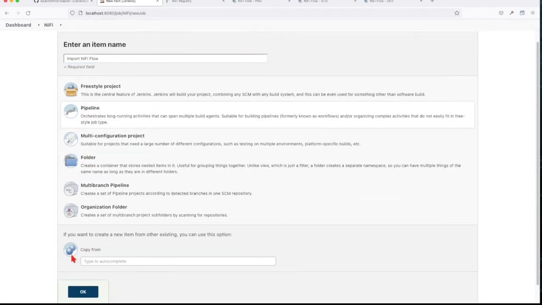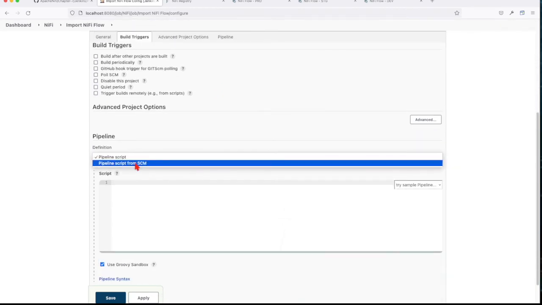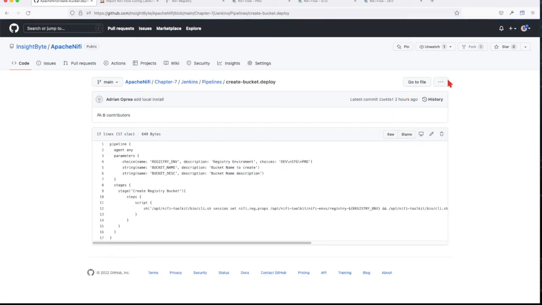It's going to be of type pipeline. All right, so we're going to go through the same steps, right? SCM, go here, select, copy the path.